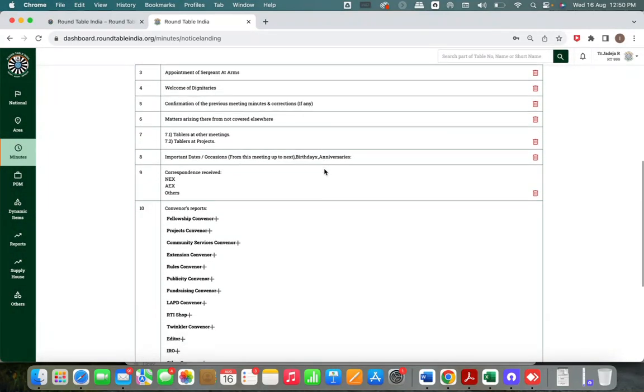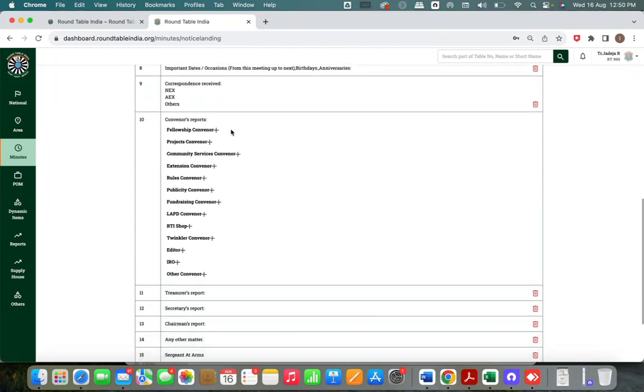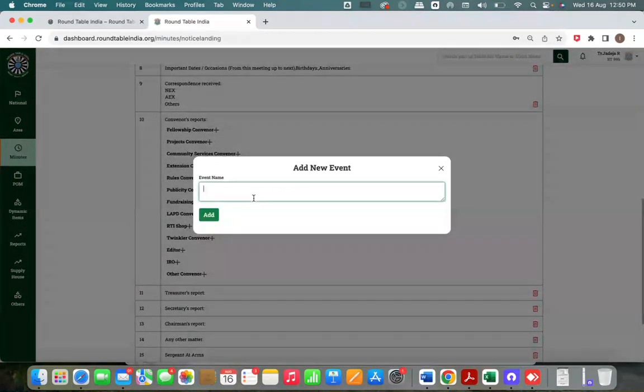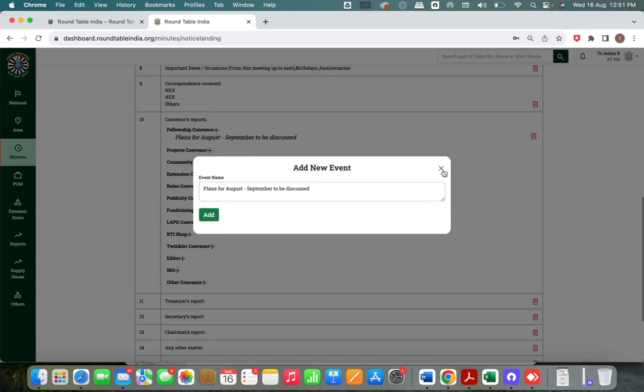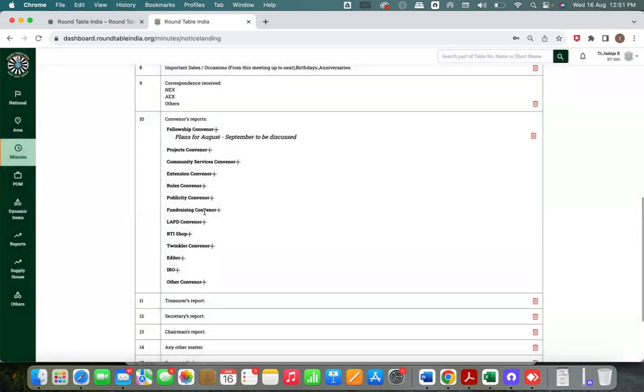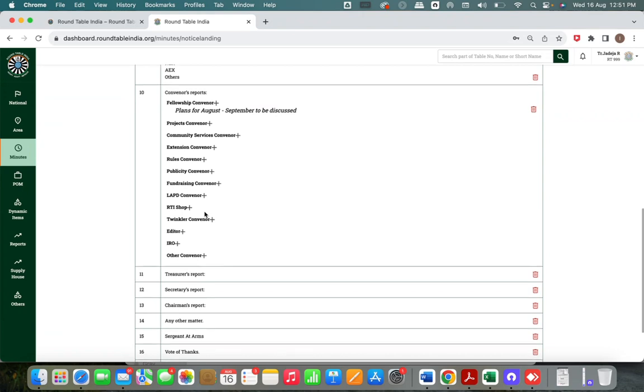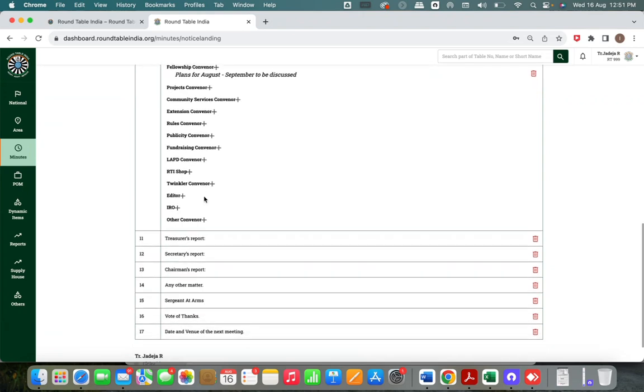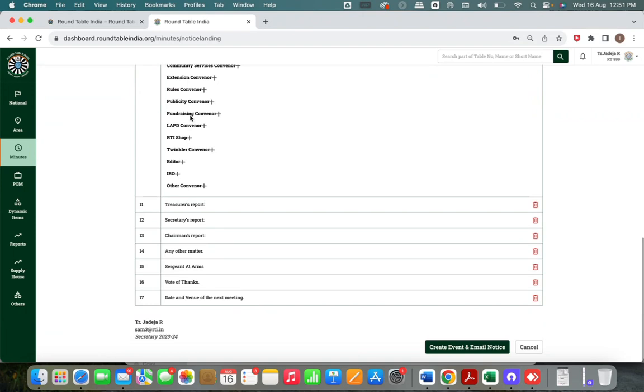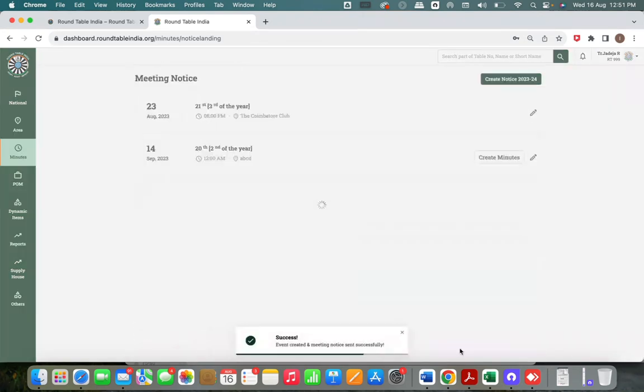The agenda will already be set here. For fellowship convener, if you want to add any agenda, you can add, say, plans for August, September to be discussed. Add here. Similarly, whichever convener has to be prepared for his business meeting, you can add the details so that that particular convener can come prepared. And once all the details are entered, create event and email notice.